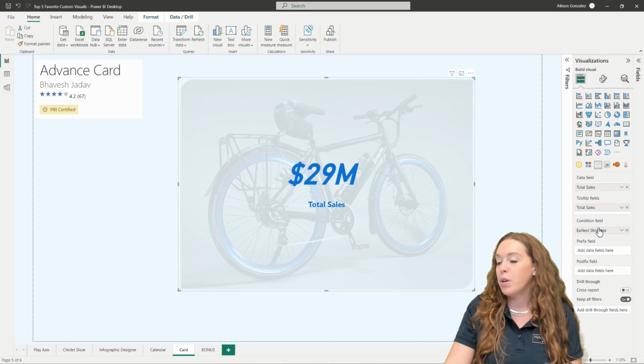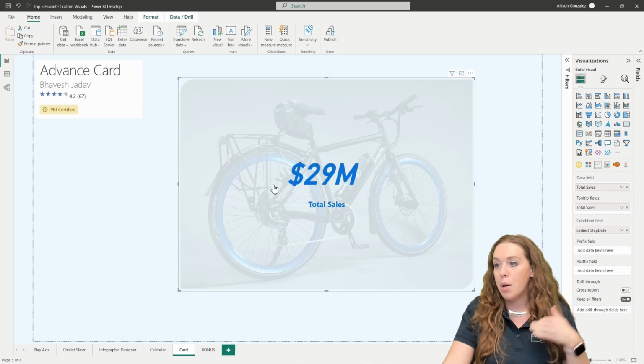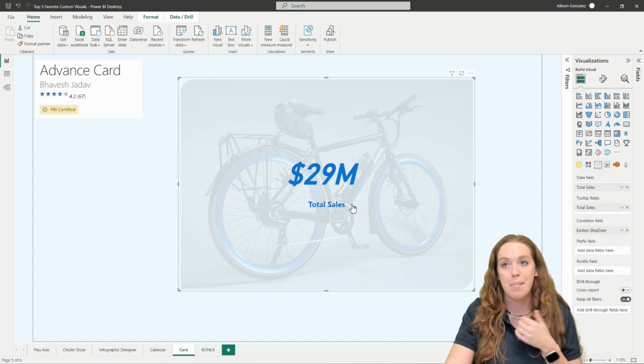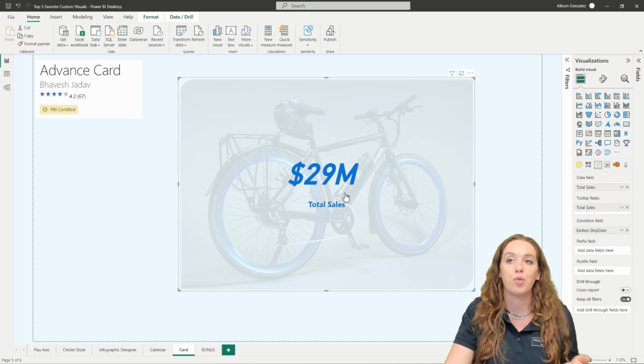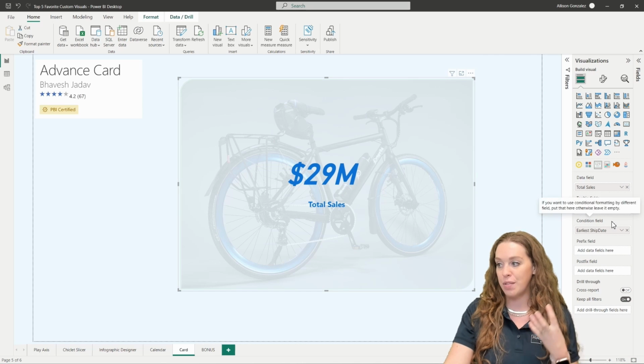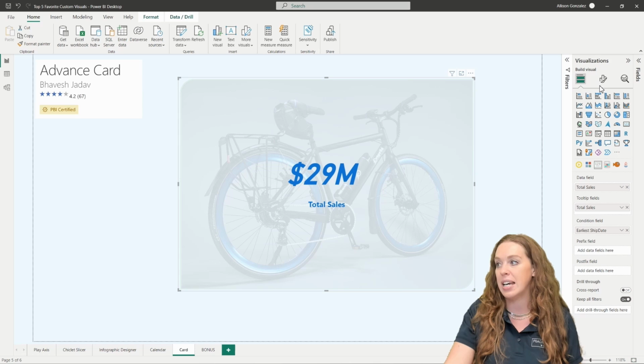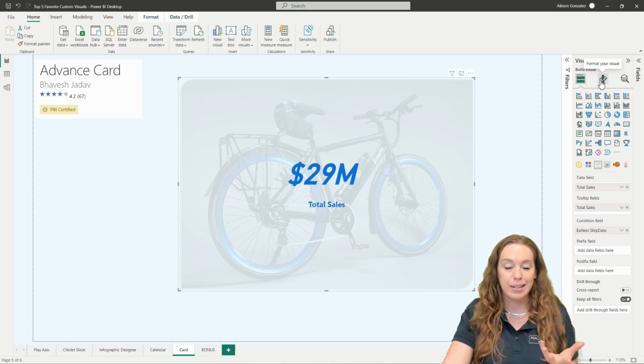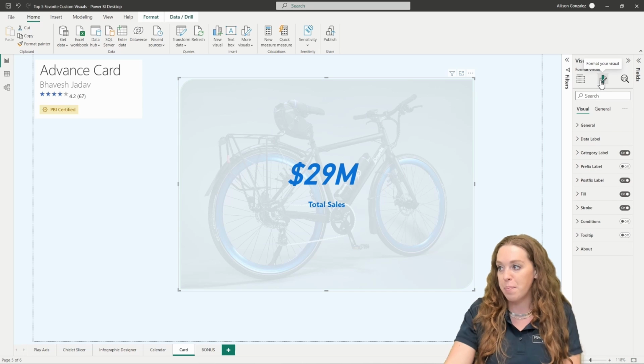You can also add conditions and then prefixes, which would come before the number, or postfixes, which would come after, to further describe the number that is here. That gives you a lot of data opportunity to show on that card, compared to the standard card, which is literally one data field that you're plugging in.